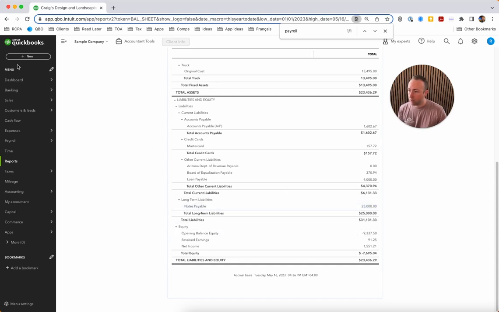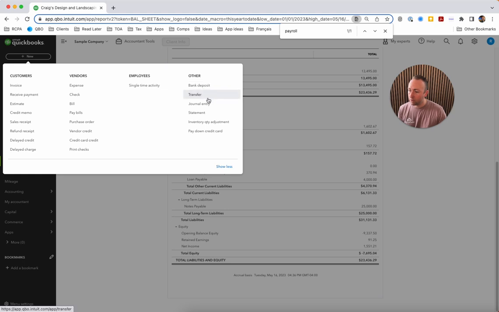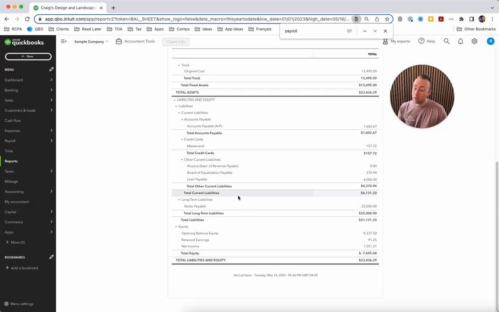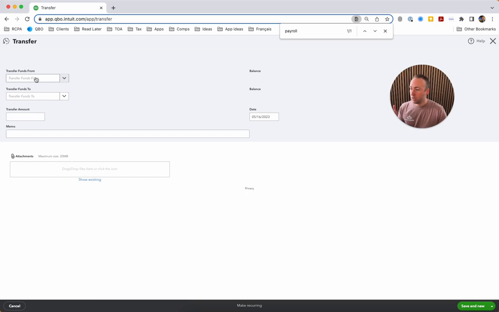So in order to record the owner's draw, I would either do a transfer or a journal entry. When you do the owner's draw, it's going to be a credit to cash, debit to whatever equity or liability account you choose. You can technically do a transfer. It will be a transfer from whatever checking or cash account you're using to your distribution account.